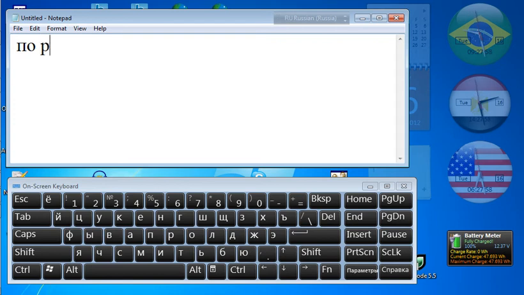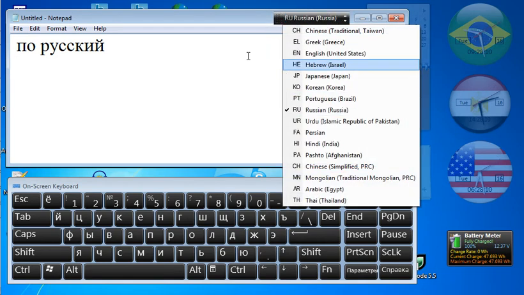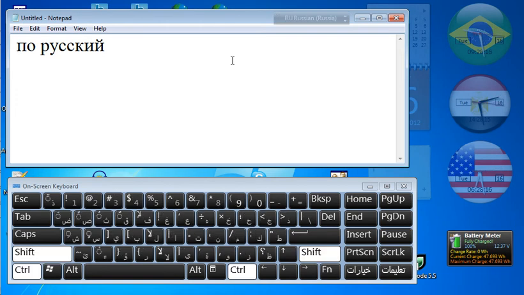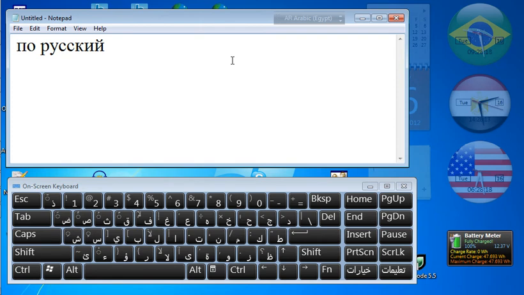Like you can type по-русски. Or you can change to another language. You can either come here and select a language, or you can use the shortcuts. I'm going to change to Arabic, so I hold Ctrl Shift, press 3, which is the one that I already memorized, and I can type in Arabic like أهلا.